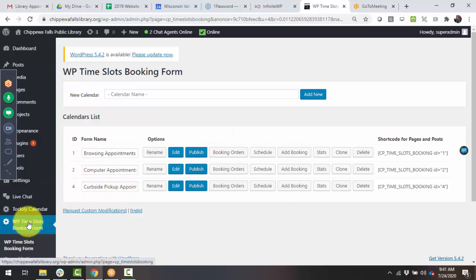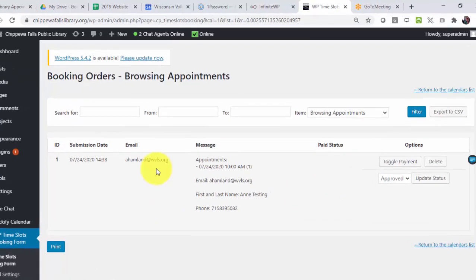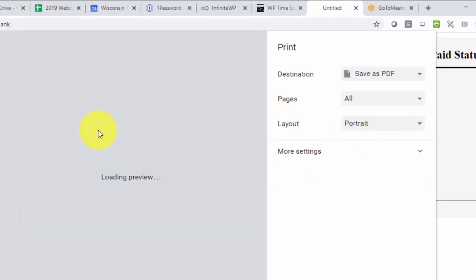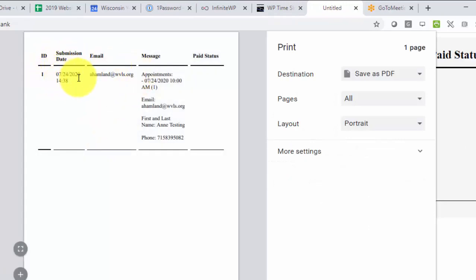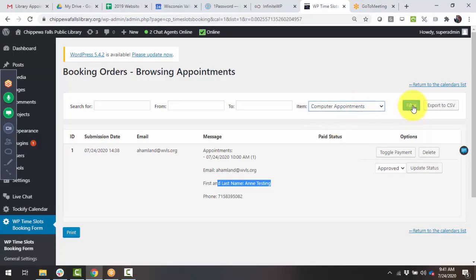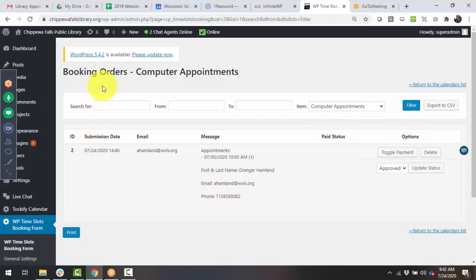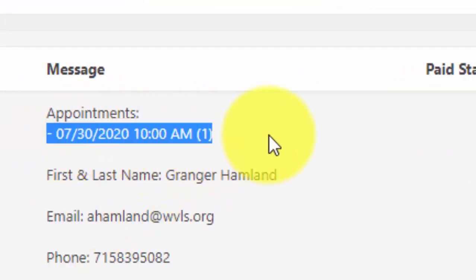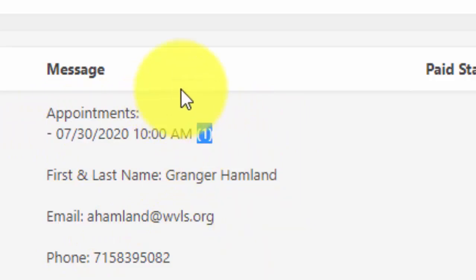So let's go to the dashboard here because I did one for a booking order. And there it is, approved and testing. I can click print, and this is how it'll look. 10 a.m., right? And then let's go to computer. Right now, since there's no selected date range, it would be all of everything. Here's 10 a.m., and it's the first out of six, or first out of four.